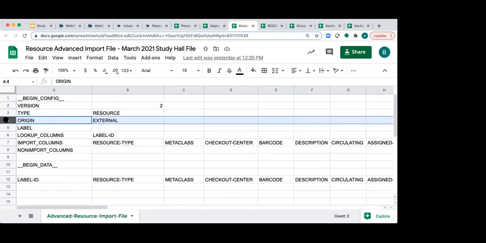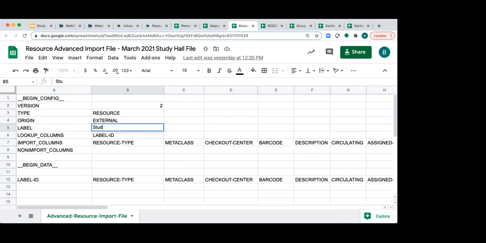Now, we recommend leaving origin set to external unless you are familiar with origin and specifically want to import to a different origin. Label, this isn't required and can be deleted, but we'll label this import as study hall new resource import just so we can easily reference what this import was for.